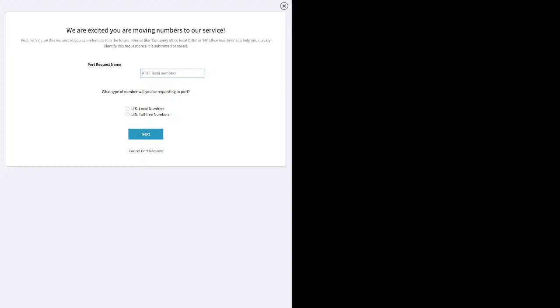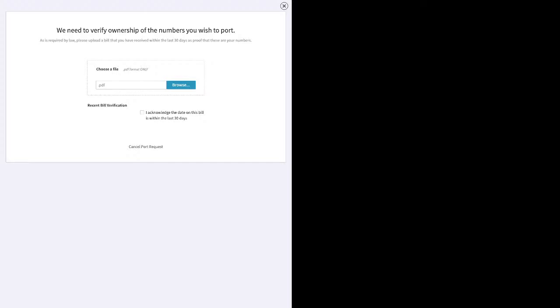You just click on new port request, you give it a name, choose local or toll-free, and now the system wants you to upload a copy of your bill within the last 30 days. It's then going to ask you to input the service address for the phone number or numbers that you're porting. It will ask you then to input the phone numbers that you want to port. It will give you the ability to download a blank letter of agency or LOA, as well as then upload a completed and signed version of that LOA. There's 4 checkboxes you need to check, and then you would click submit.